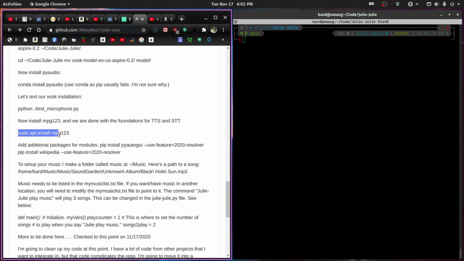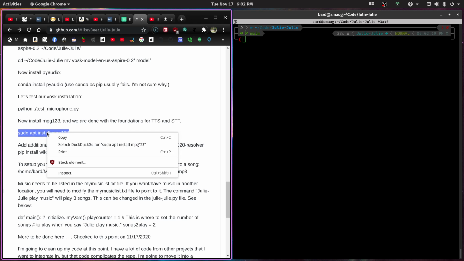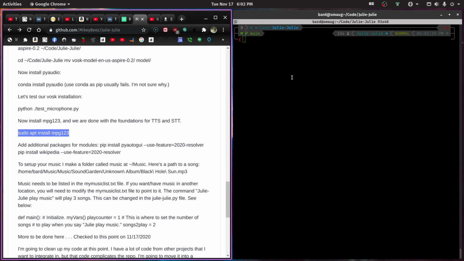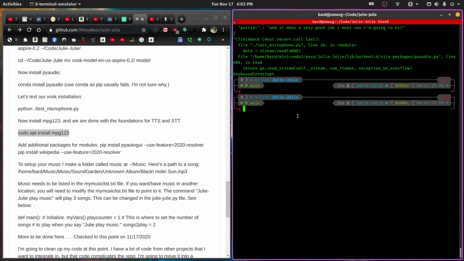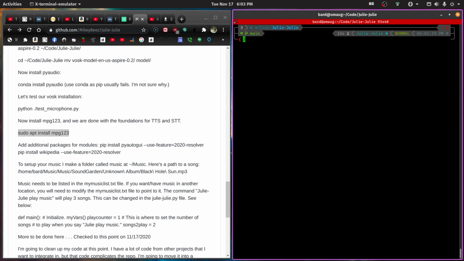All right, anyway, we're going to do this next, which is sudo apt install mpg123, which I've already done. I'm not going to do it, but you run this, and that will give you the file needed for text-to-speech. Because what happens is that the text-to-speech program actually takes text and makes it into an MPG file. So you still have to play it. And so we need a player, and that's the mpg123 player.